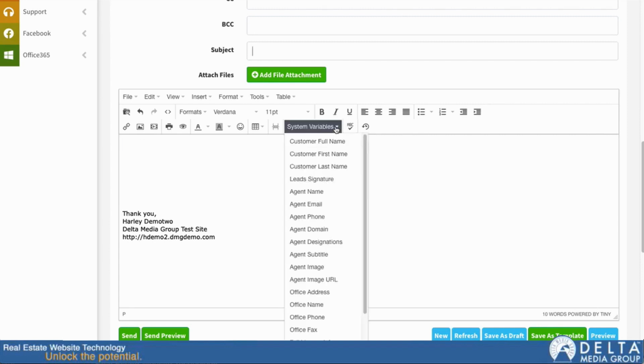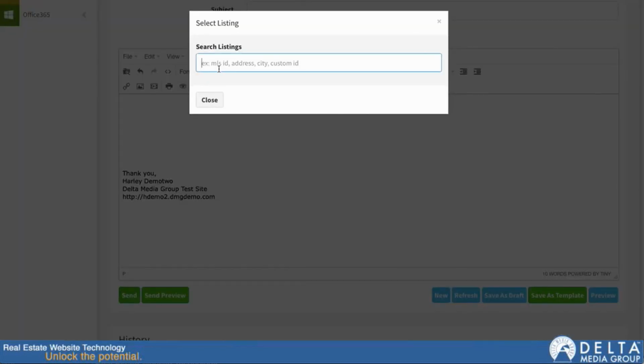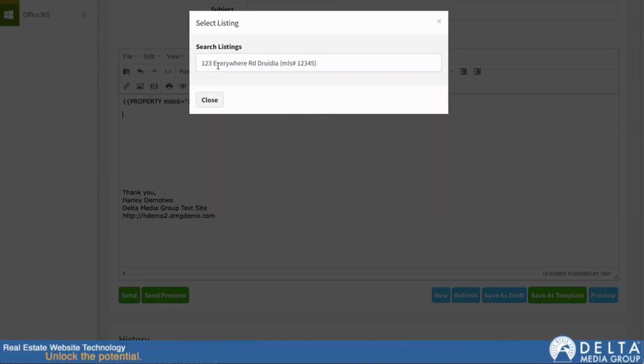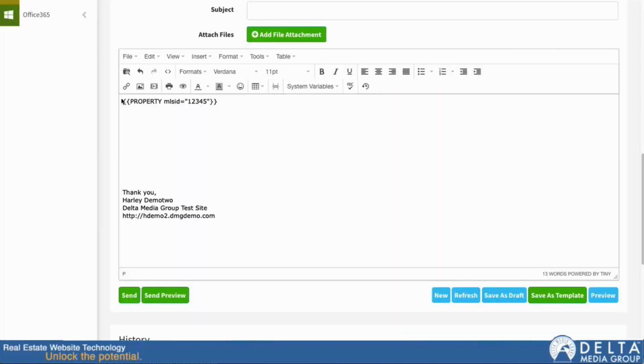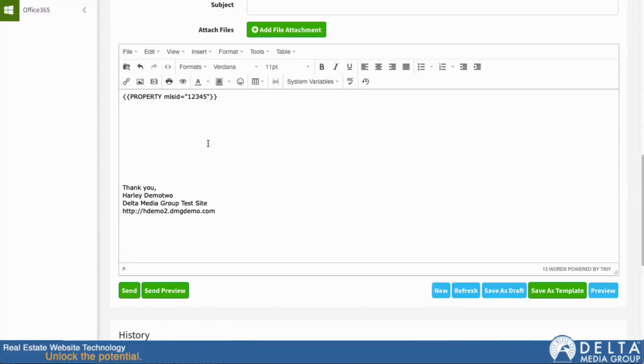And then the new functionality, we'll click on System Variables again and go down here to the bottom, and you see there's an option for property. So we'll click on that, and that brings up my search interface. I'll put in, we'll call it an MLS ID, and I'll go down here and select my listing. And there you have it. I click Close, and you can see that it inserted the shortcode here that it's going to use to display my listing. Now I could add another one, so I could go down here and just add a series of listings and have them all display on here.